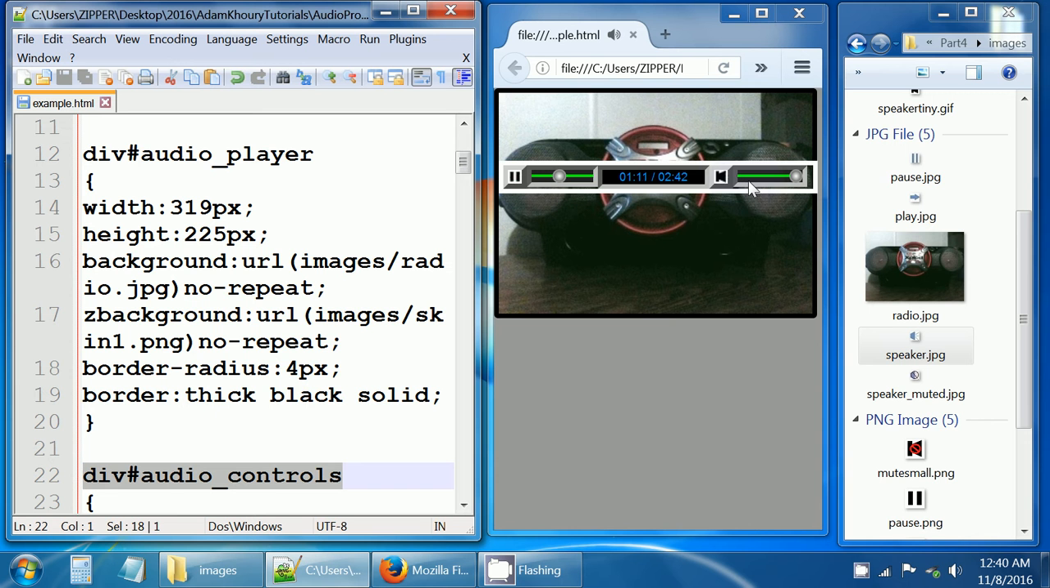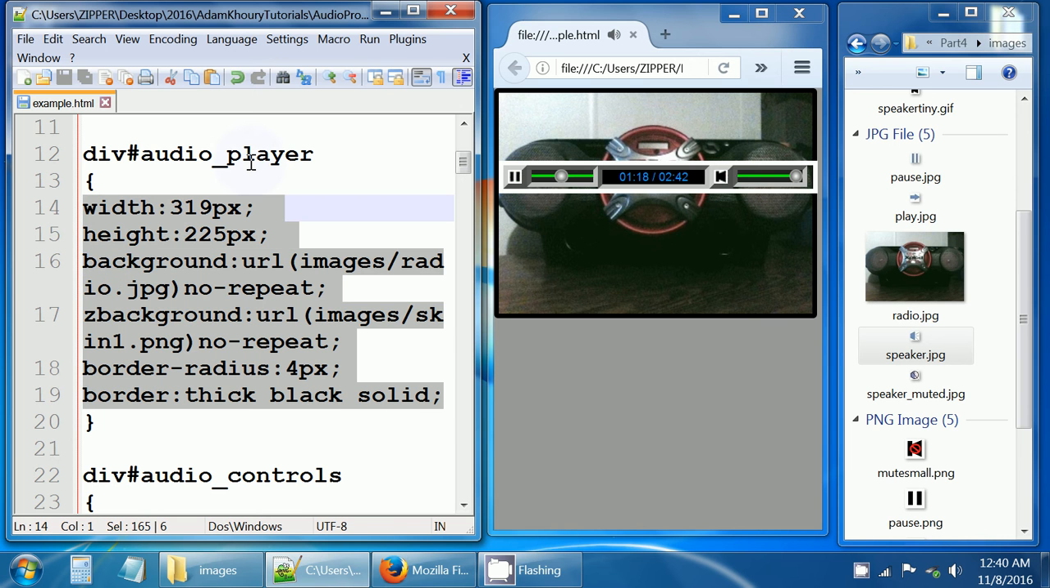Back to the div with the ID of audio player. I told you why I gave it a width of 319 and a height of 225, because that was the actual dimensions of my photo here. And if you have a photo that has extra large pixels, you might want to open it in Paint and resize it so that it's the size that you want for your particular project.